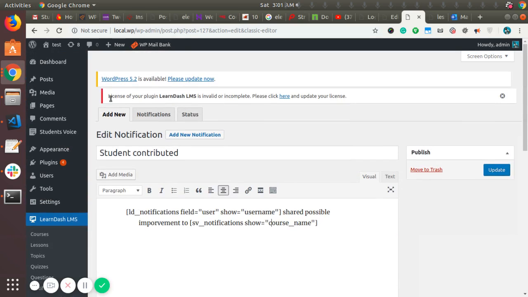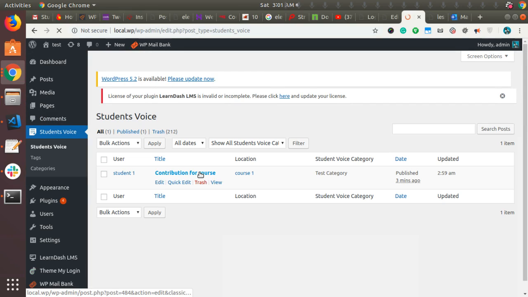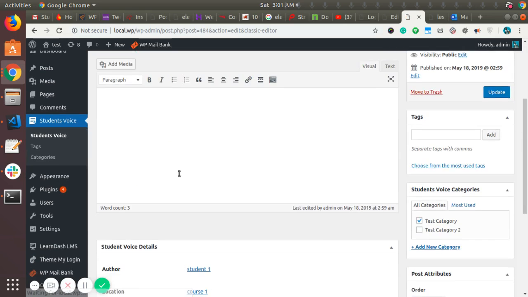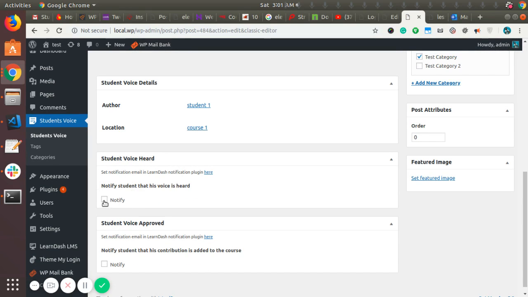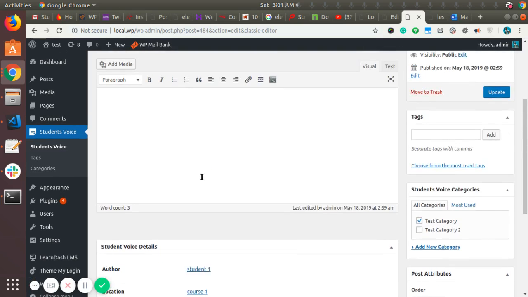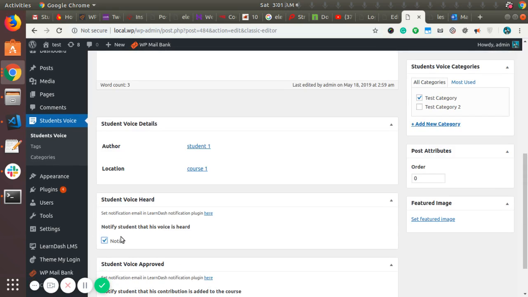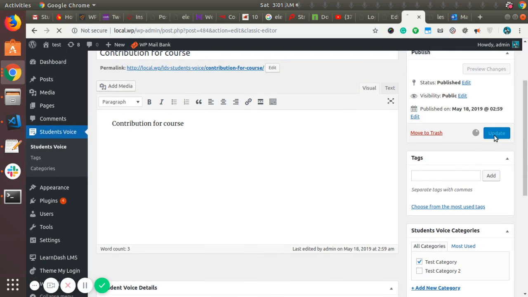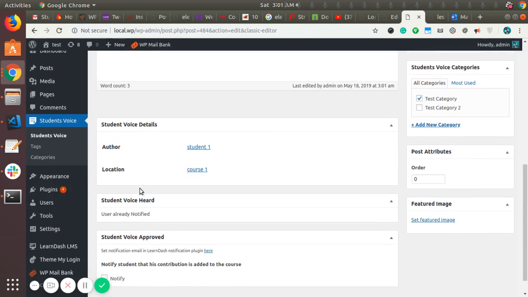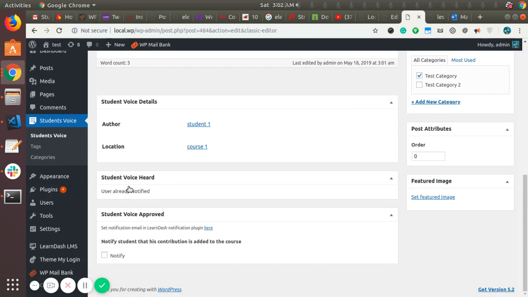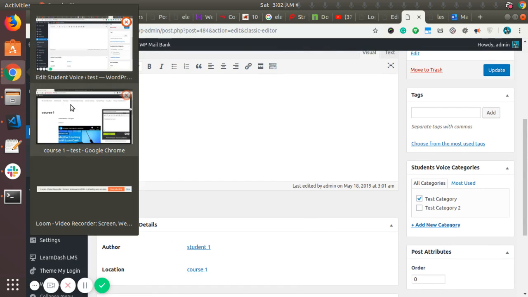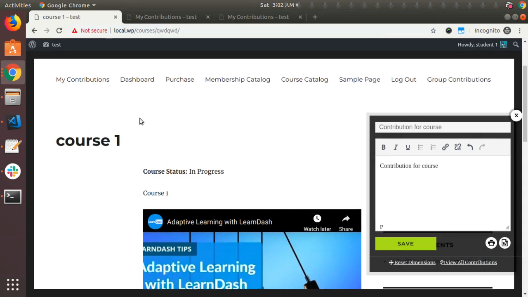There are other triggers as well. Once the student has contributed, the admin will be able to see their contribution here on the student's voice page, and they can notify the student that their contribution is seen and heard. So if the voice is heard, you can mark this checkbox, and you won't be able to do it again because it will send an email to the student that their voice is heard and their contribution is received.